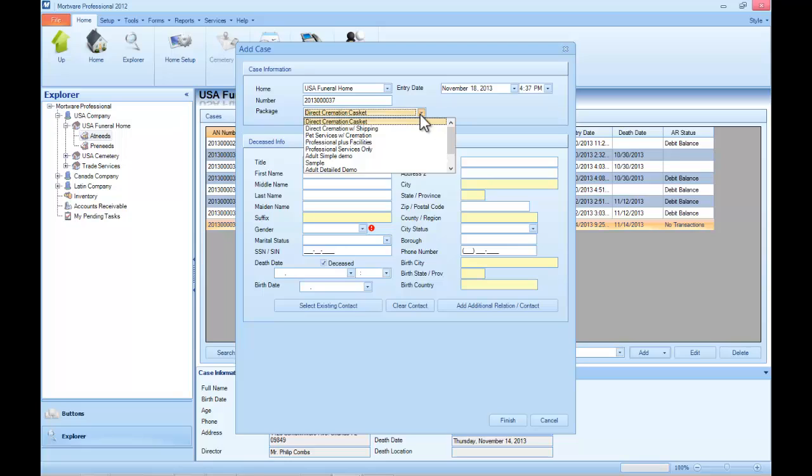The final option at the top is to pick the package. All packages in the Mortware GPL are listed here. Select the appropriate one from the list or just leave it at the default, and you can also change that later in the case as well.